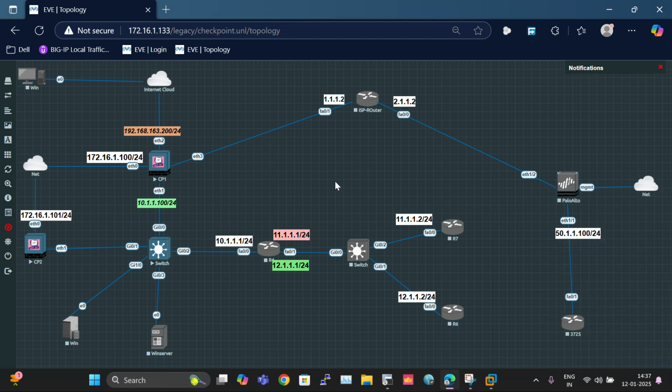Okay, so hello guys. Today we will see how we can do the initial setup of our Checkpoint lab. This is going to be our lab for the next couple of lectures, and this is our topology. Here we have one Checkpoint gateway and the Checkpoint management server. Today we will see how we can do the initial configuration of our Checkpoint gateway and the management server.